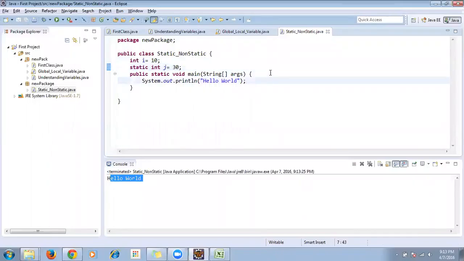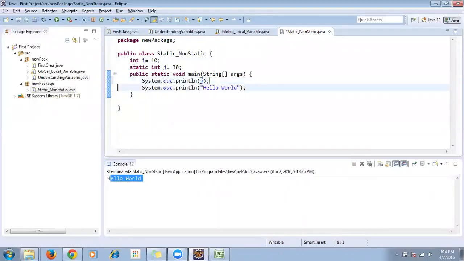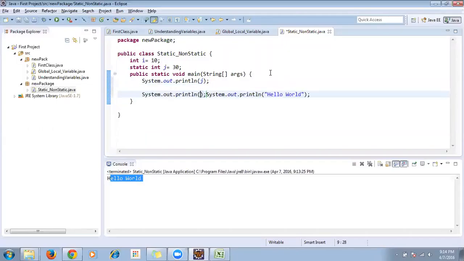Then I'm trying to print here system.out.println(i). What happened? It throws me an error because I cannot access the non-static members directly. I'm able to use j because it's a static variable.